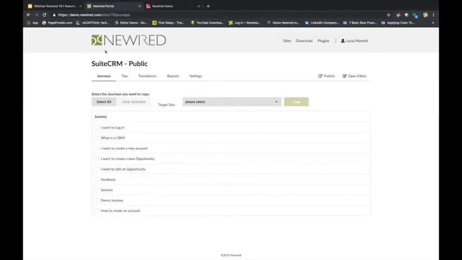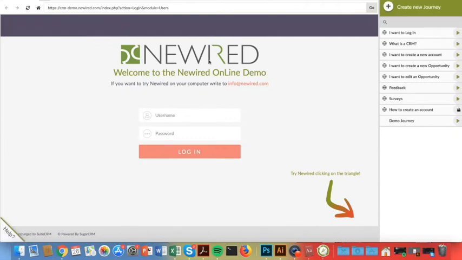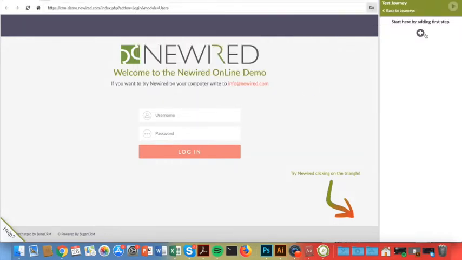Okay, so let's see now from the editor side how easy it is to create a journey. And we'll just start by making a simple login process. So I'll open the editor, and as you can see now, this is the editor, and I will just create a journey. Just call it test journey, and I will save it. And over here it asks me to make my first steps. So we'll just do a simple login. So I'll attach my elements over here.